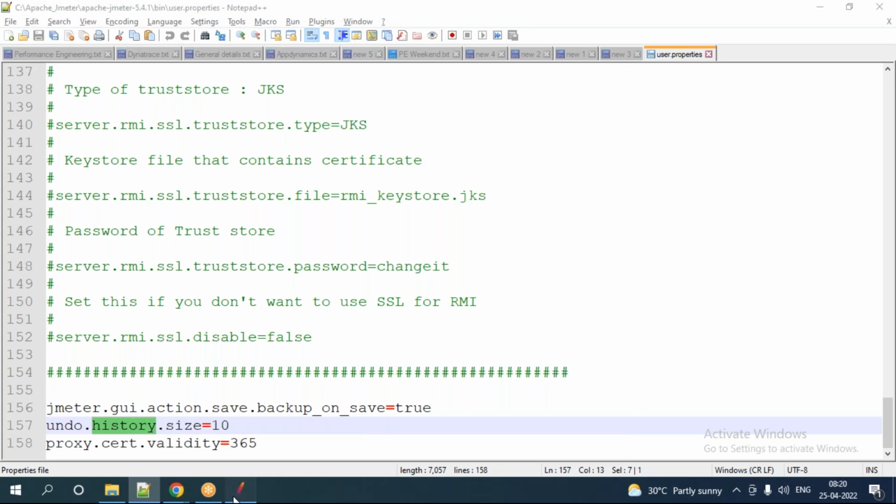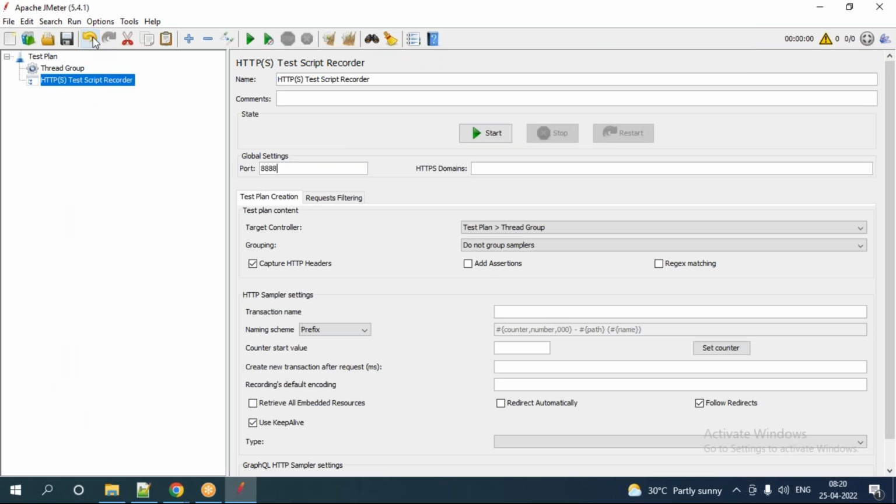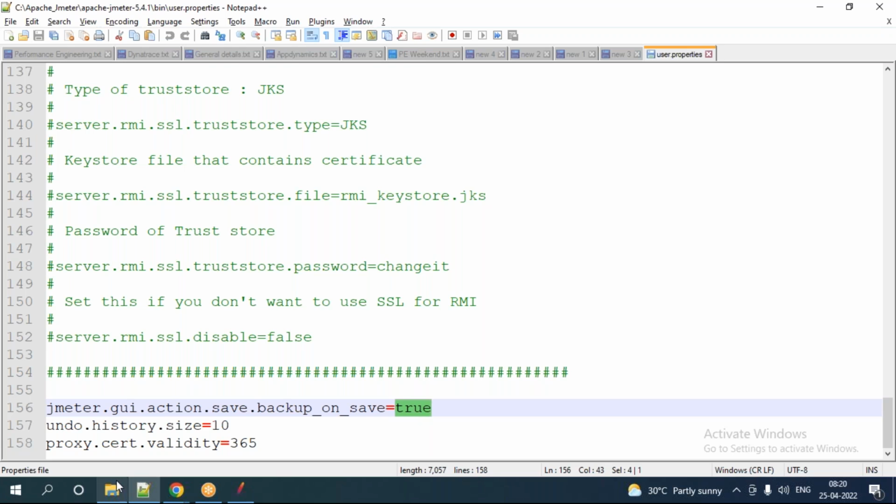If you are opening your JMeter right now, this undo redo icon itself will not be there. But in my tool, it is there because I added this command. And I'm also instructing JMeter to store at least 10 steps. I mean, I can do undo redo 10 times. Similarly, I'm saying take the backup of my script.